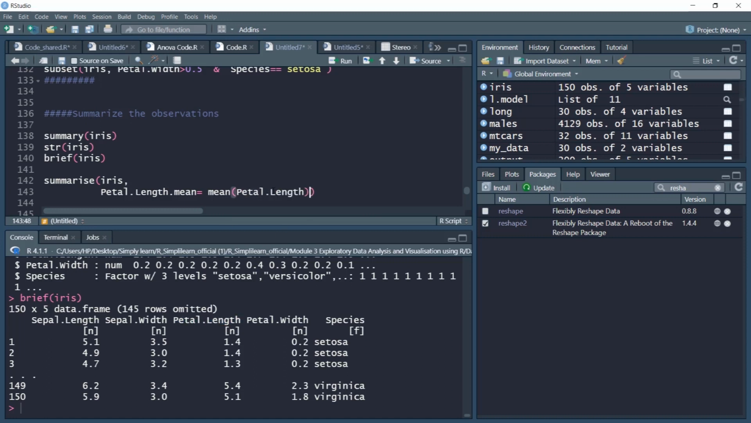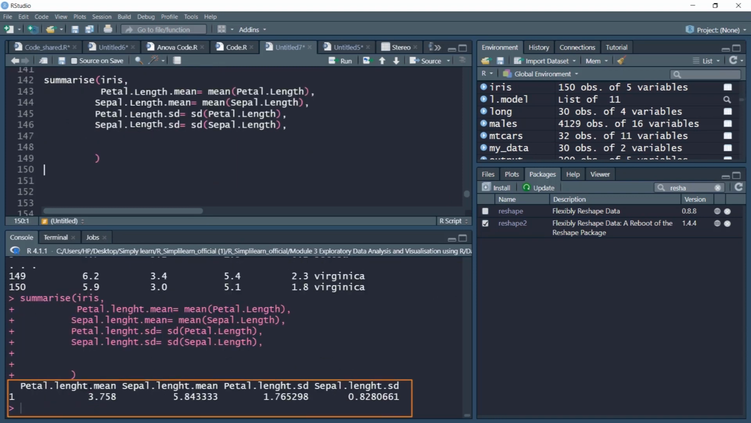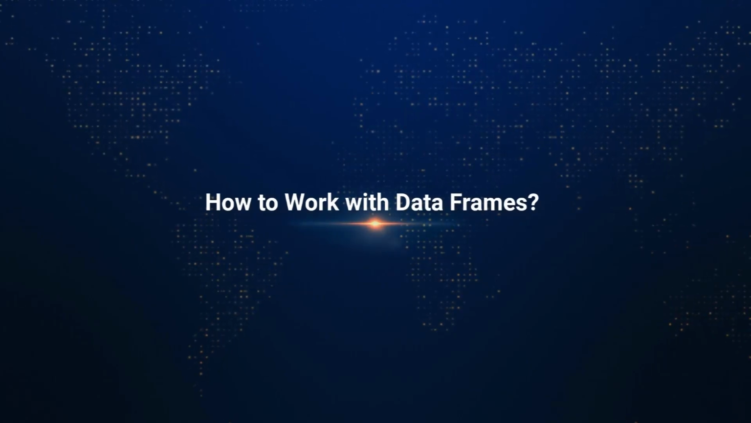Similarly, I want to create a mean variable for sepal length. Again, maybe you also want standard deviation for these two variables, so I'll use the SD for standard deviation. Now, if I run this command, notice the output in console. You have mean of sepal length and petal length. You have standard deviation of sepal length and petal length. They are produced. So in this way, I can create more variables with a more user defined or user desired summary.